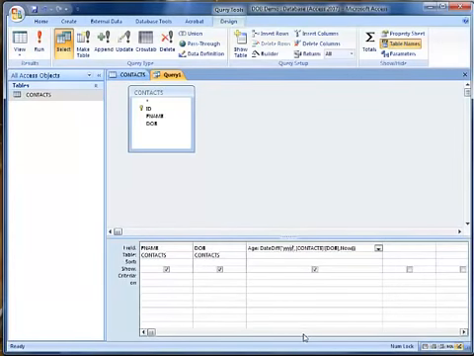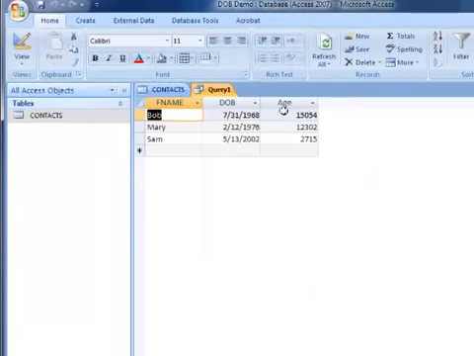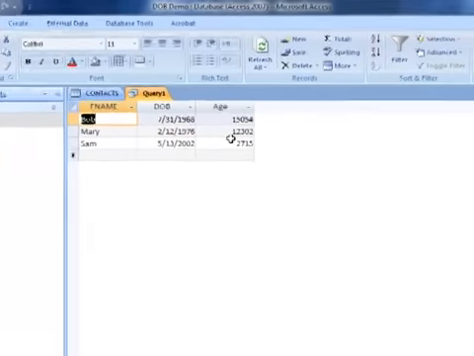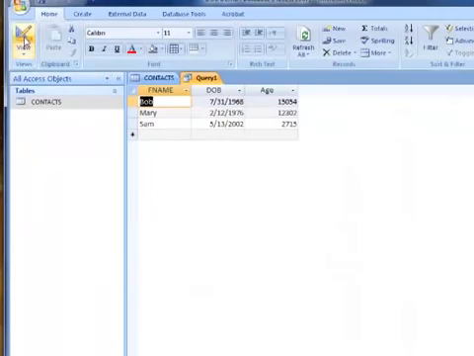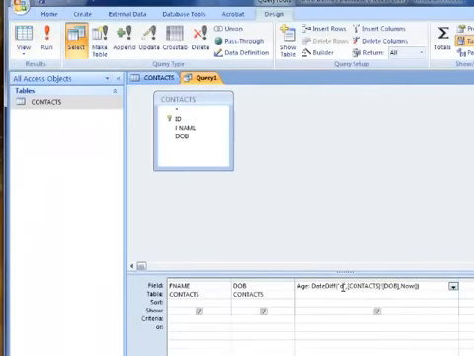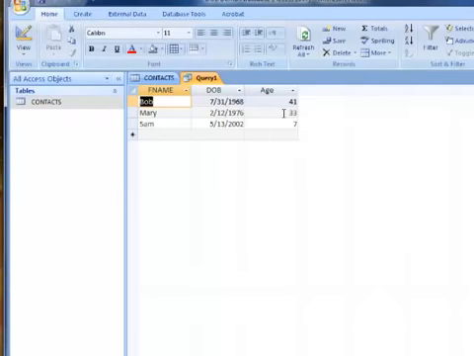option. So if I come back here and change years to days, rerun my query, that's how many days have passed between today, which is October 18th, 2009, and these dates of birth. Go back and change that back to years, and there you go, we're back to years.